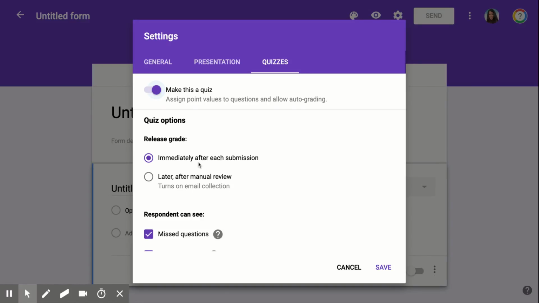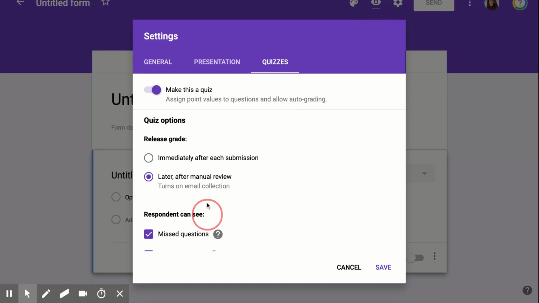Now, release grade immediately after each submission. You want to think about if you want to do that or not. Do you want the students to know how they did right away, or maybe know which ones they got incorrect or not? It depends on if you're giving the quiz to multiple classes, if it's formal or informal. Later, after manual review, will allow you to check them over, which I would probably suggest, and then release them when you're ready for the students to see their score.